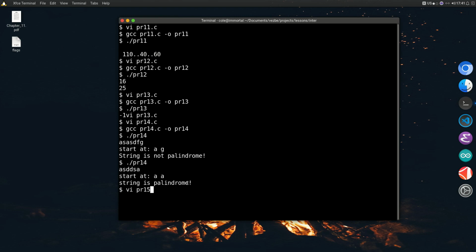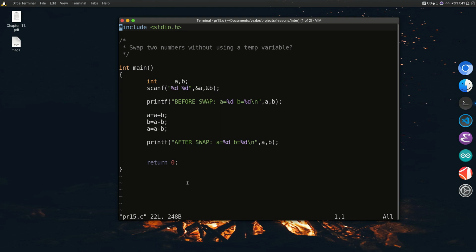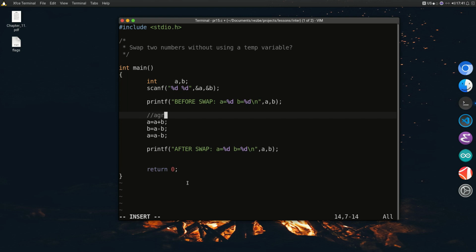Okay, let's see problem number 15. Swap two numbers without using a temporary variable. It's really a classic problem. So we have two variables with their values, print them before the swapping, and then just do the basic math, incrementing and decrementing. And this is the actual algorithm to do the swapping of the values, and at the end print those values on the screen.